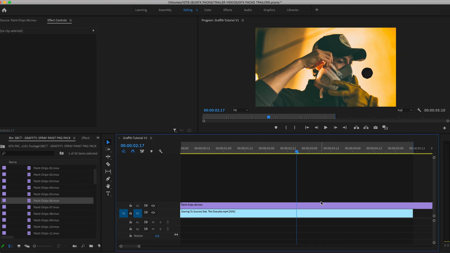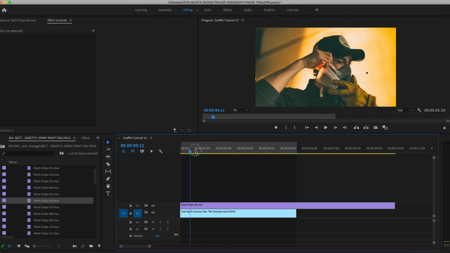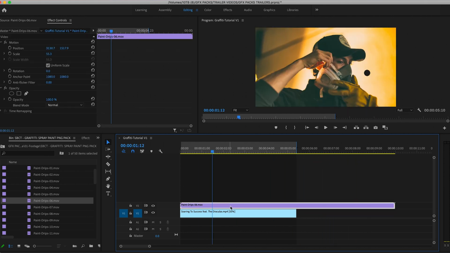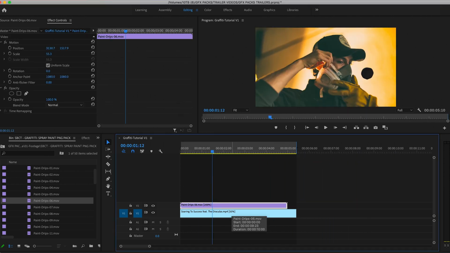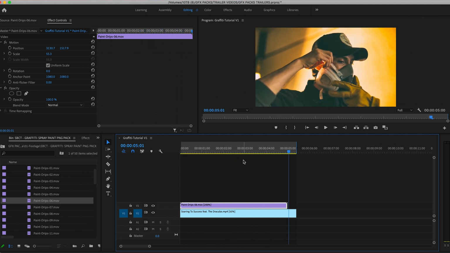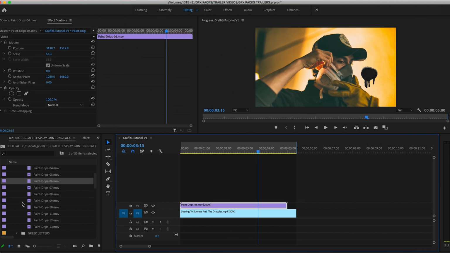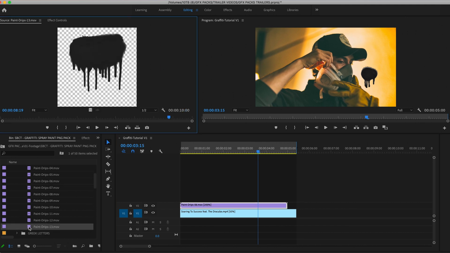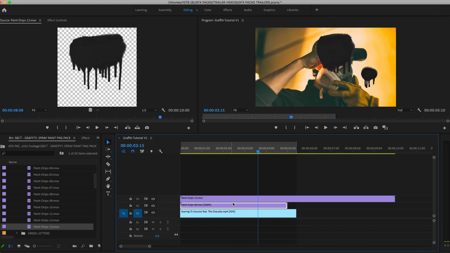And as you will see, each one of these animations is 10 seconds in duration. So what I'll do is I will just speed this up a little bit. Apple R, if you're on a Mac, is the shortcut to speed it up. And I just sped it up 200%. And that looks pretty sweet. Just as simple as that, just dragging and dropping it on top. And then let's go ahead and grab another one. Let's try, what is paint drip 13?